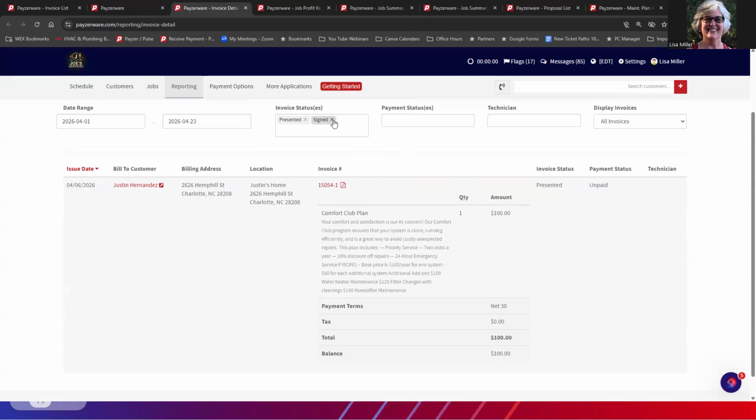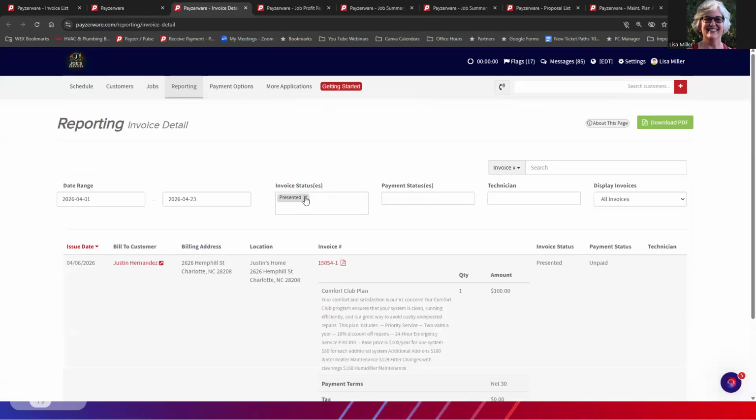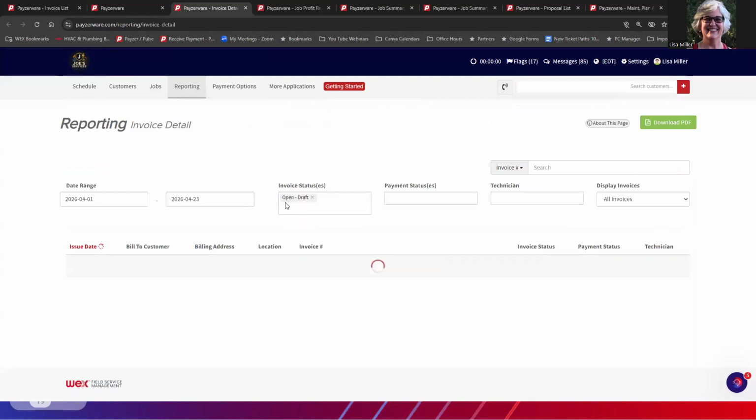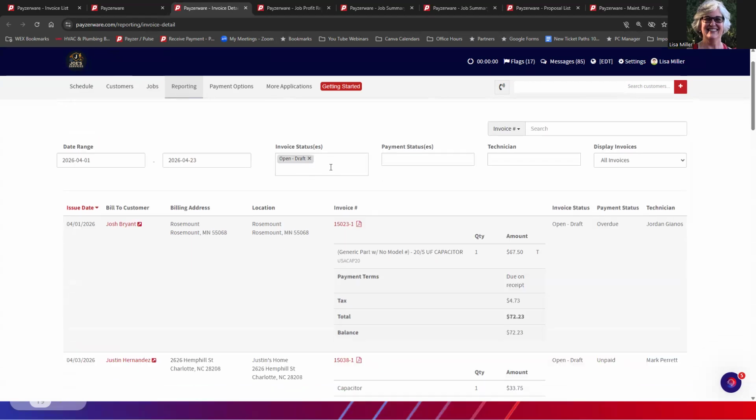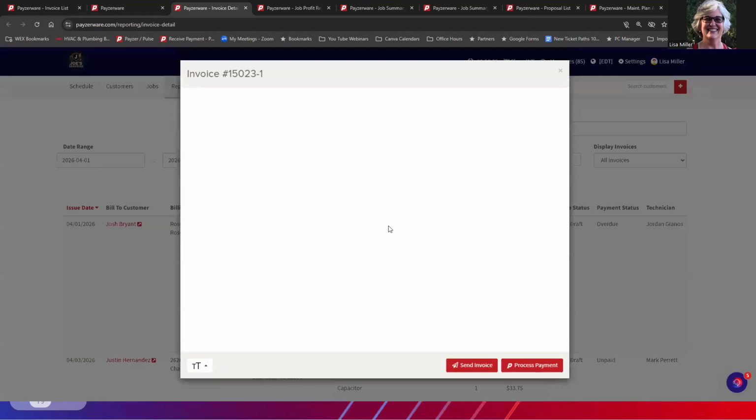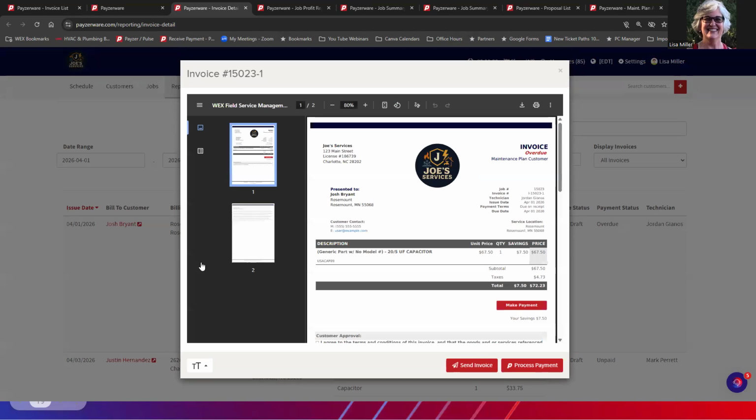So you could always come in here and go to any that are open draft, because maybe you want to look at them and see why they're not complete. Somebody in the field may have started one and then saved it and then gone into the attic to complete the work. They still have to come out and put the line items and everything on there. So you can come in here and see the issue date, who it was to, their billing address, the location, the invoice. Anything in red in the system you can click on. This will show you a PDF if you want to see the actual PDF, what the customer is going to see. And you can send it from here or take a payment from here.